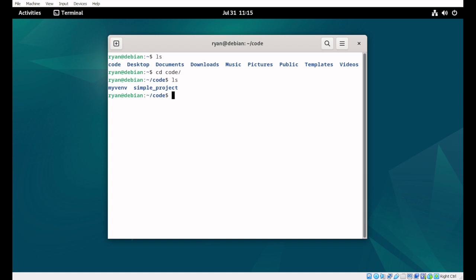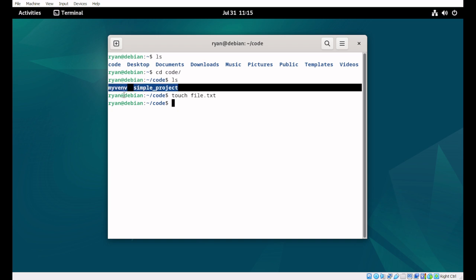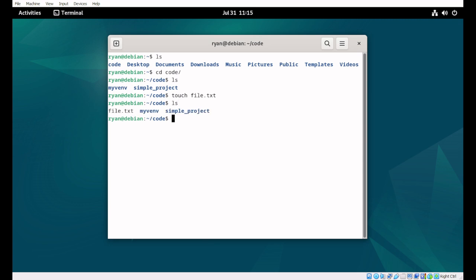The syntax of this is touch and then the file name you want. So we'll just call this one file.txt. How creative, I know. And we'll hit enter. And now if we do an ls, up here we only have these two directories, but if we do another ls, there we go, file.txt. It's the new file we created.